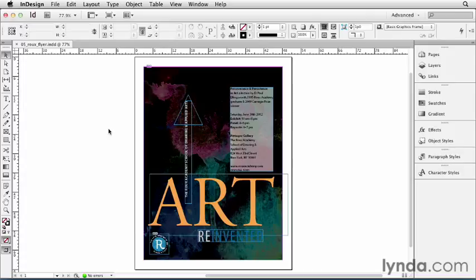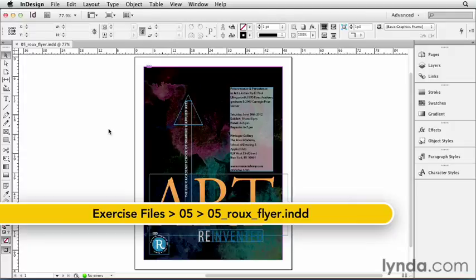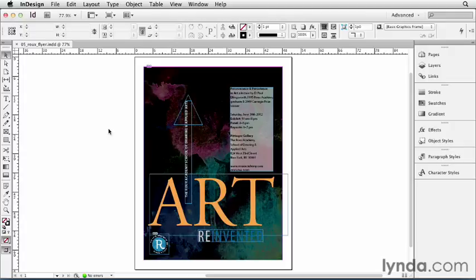Text frames seem never to be exactly the size you want them to be, especially when you need to add text at the last minute. Fortunately, InDesign offers some great and easy ways to control the size of text frames quickly and even automatically.